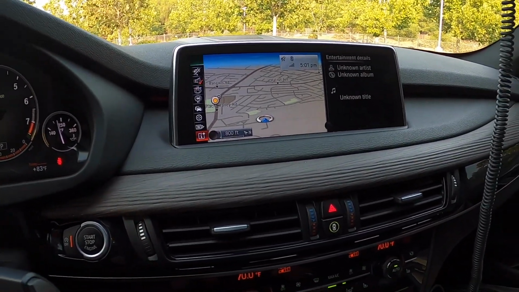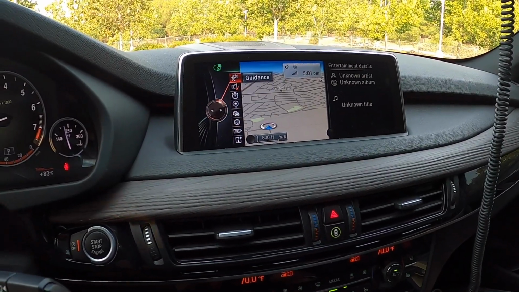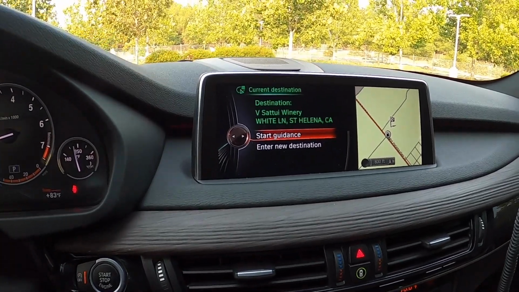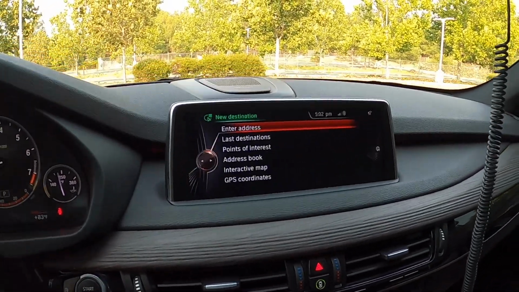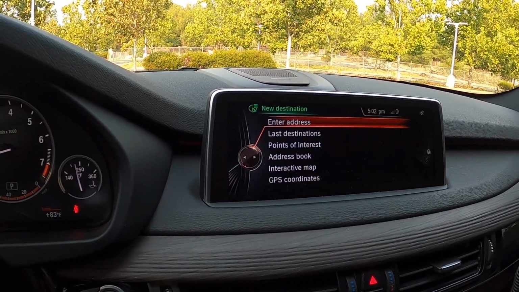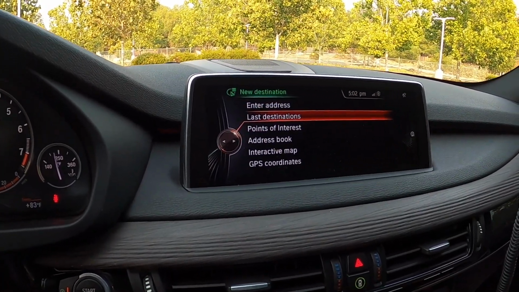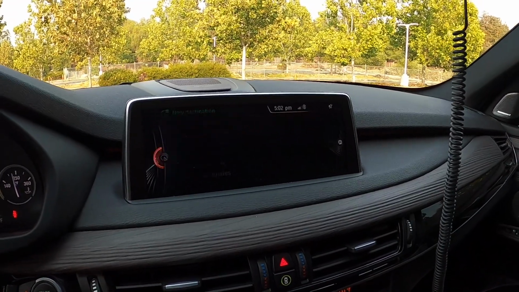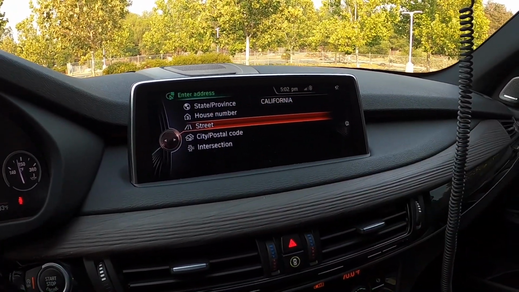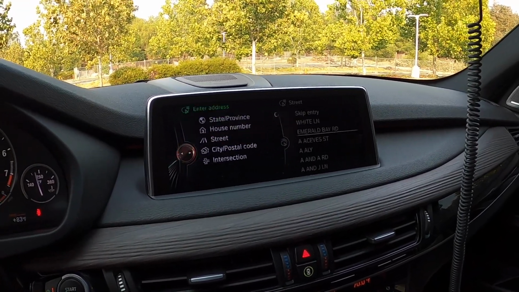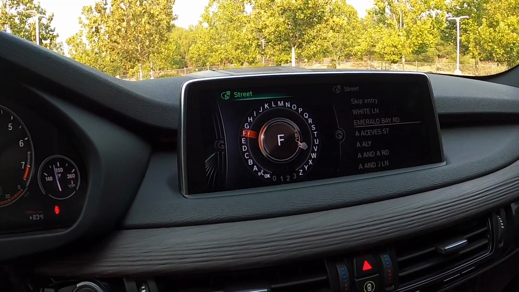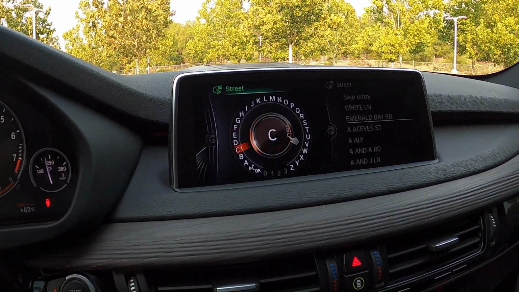Another way you can do it is by typing it in individually. So let's go to enter a new destination. All right, so you can enter an address, points of interest, your last destinations. Let's say we're going to enter a new one. Then you know your house number, you know your street, you can just enter it this way, and you can either cycle through and click in each one.